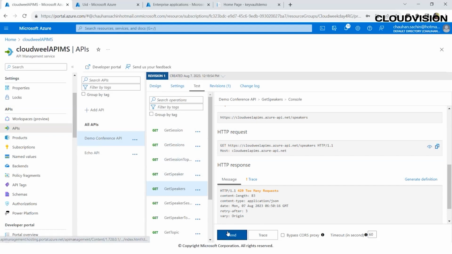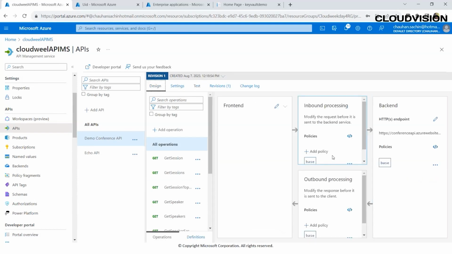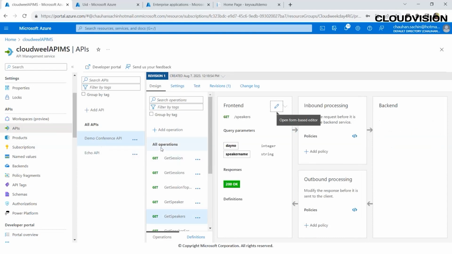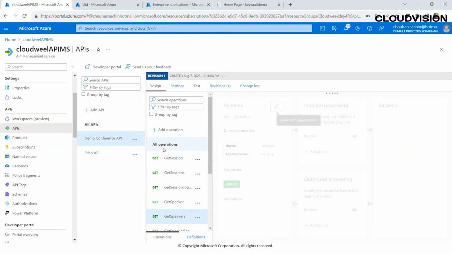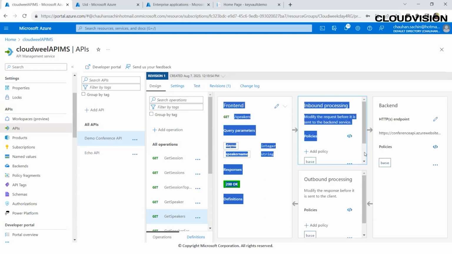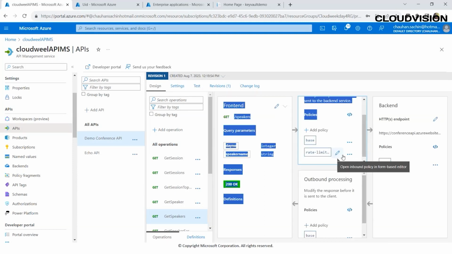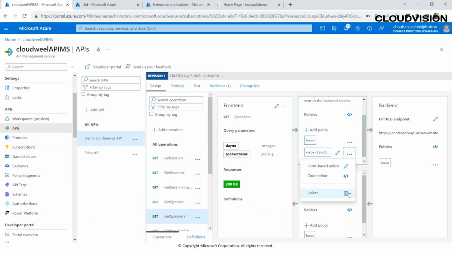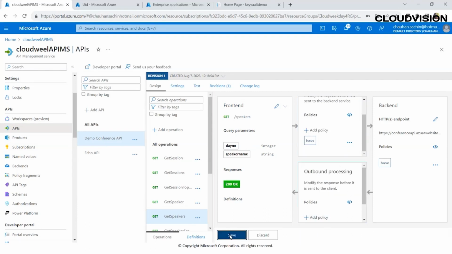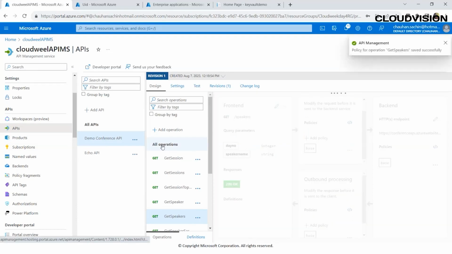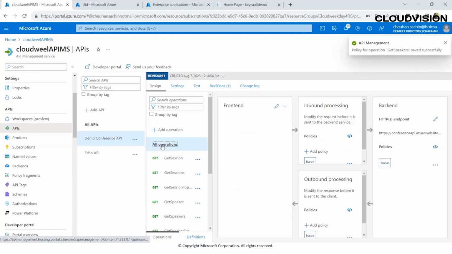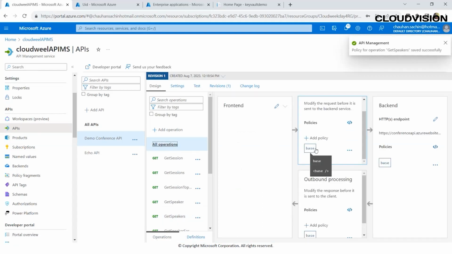If you want that same policy to be applicable for all the methods, then you have to remove this from the method level and put it into all operations. So hierarchy needs to be set accordingly. So you can control at what level you want this policy. I can delete it from here, and then I can go to all operations and add the policy there. That's the idea behind it.